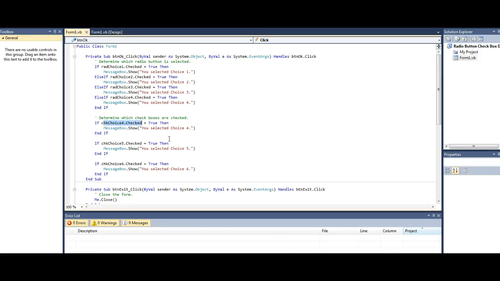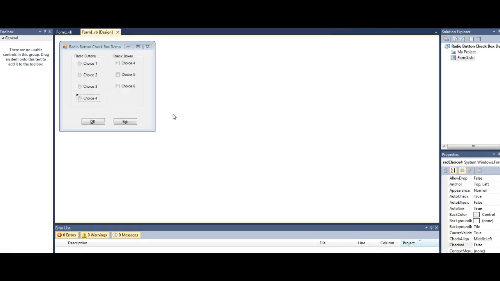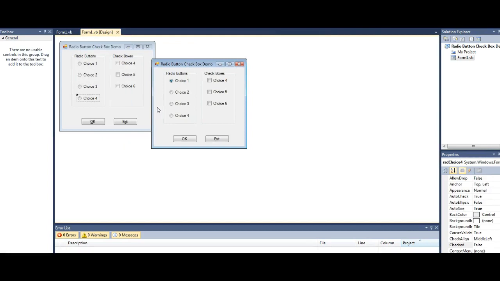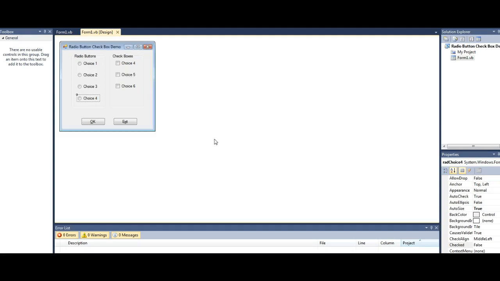They also have a checked property, which is either true or false. The only difference is, and you'll see when I run this, when I choose a radio button, you only can choose one. Over here with a checkbox, you could choose more than one, right? That's the difference really between radio buttons and checkboxes. See, I've selected choice 4, 5, 6. I guess I shouldn't have used 4 since it's over here as well.